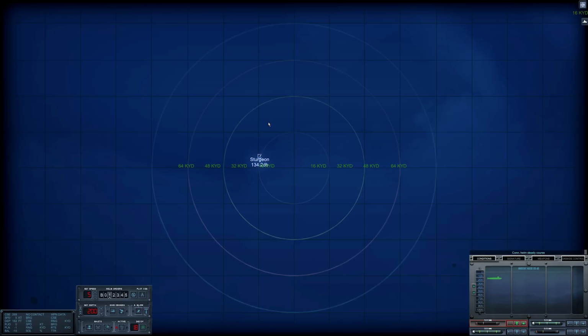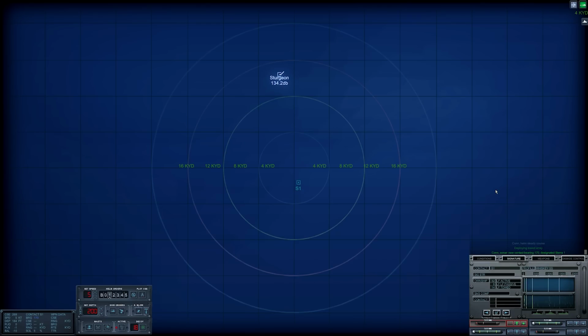Alright. Con, helm, steady course. Cool. Dropping that towed array, let's see whether or not we can actually hear something. Con, sonar, new contact bearing. Oh, there we go. We have a contact. It looks like it's not all that far away either. I suspect that's a Tango.